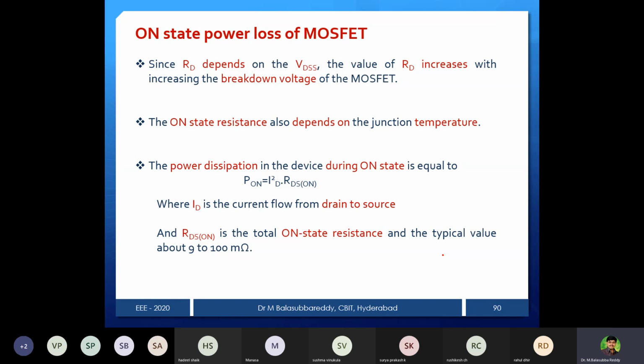This is the major problem in the case of a MOSFET. In any device, the conduction drop must preferably be less, because once the device is conducting, it has to carry more and more load current. That's why if that resistance is more, automatically what will happen? The drops will take place.